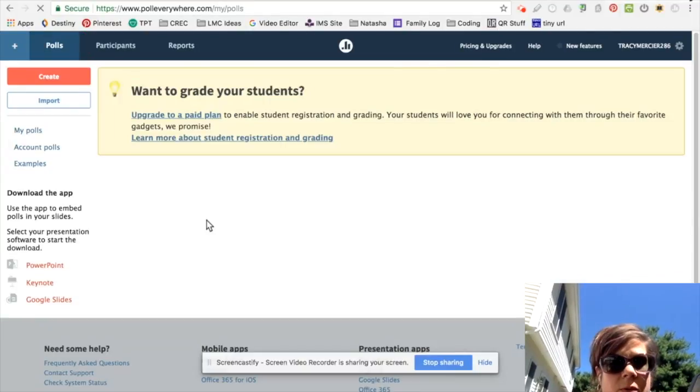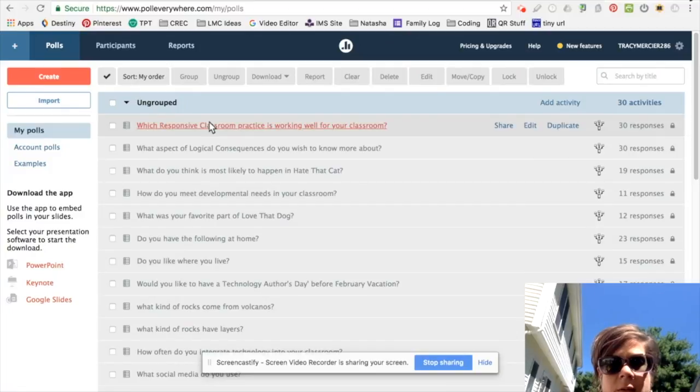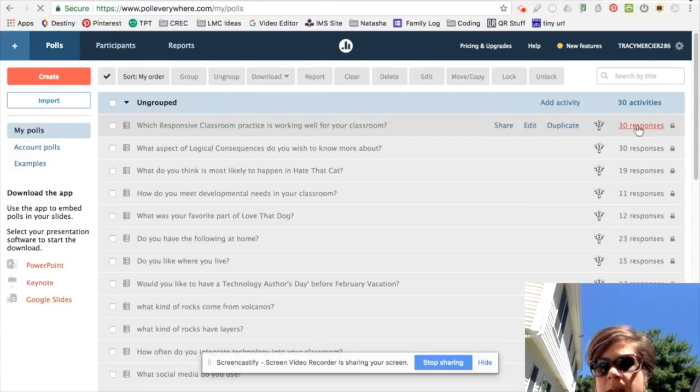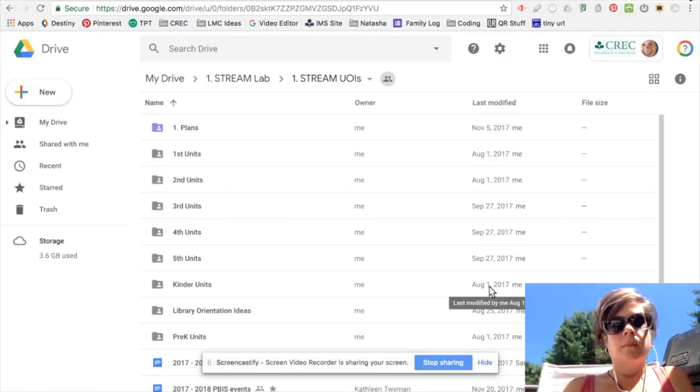So when you go into your polls, let's say I've done this before in the past, and I'm going to click on the responses. It gives you a quick snapshot of the data, which is also really, really nice, particularly if you're doing a multiple choice.